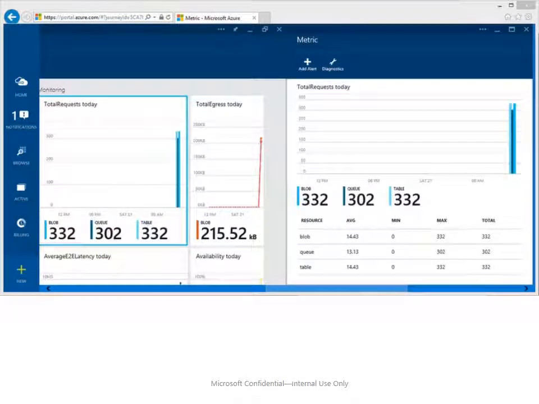After a relatively short wait, you should be able to see the diagnostics being collected and the metric data being displayed within the preview portal. And this completes our demo.